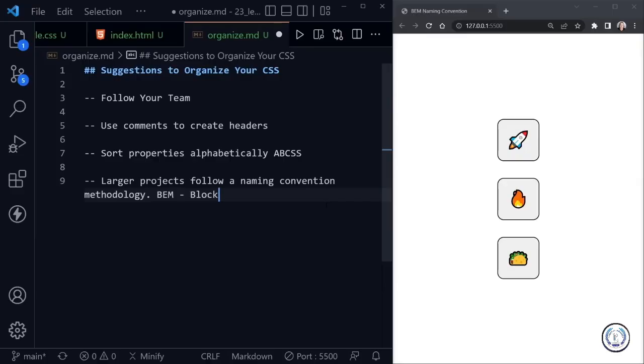So Block, Element, Modifier. There we go. So there are others. This is just a popular one. So I want to go over this popular version, and of course your team may not use this. This may not be the one you adopt going forward, but do know it exists and know that it is used a lot, so you may see it out there in code examples.